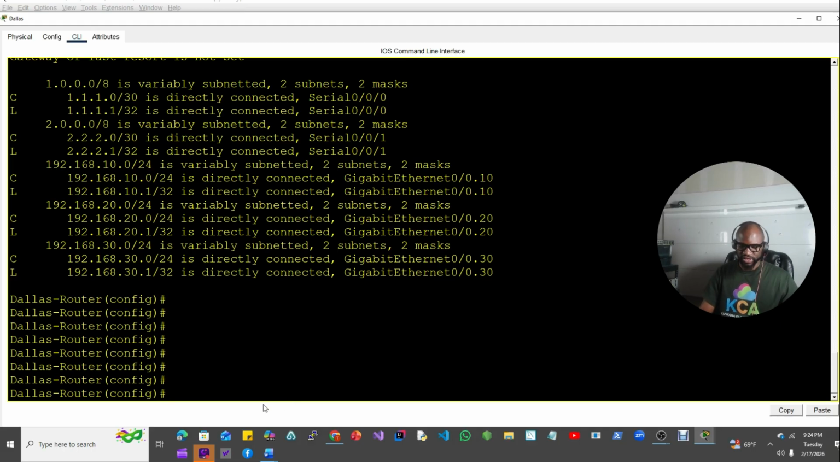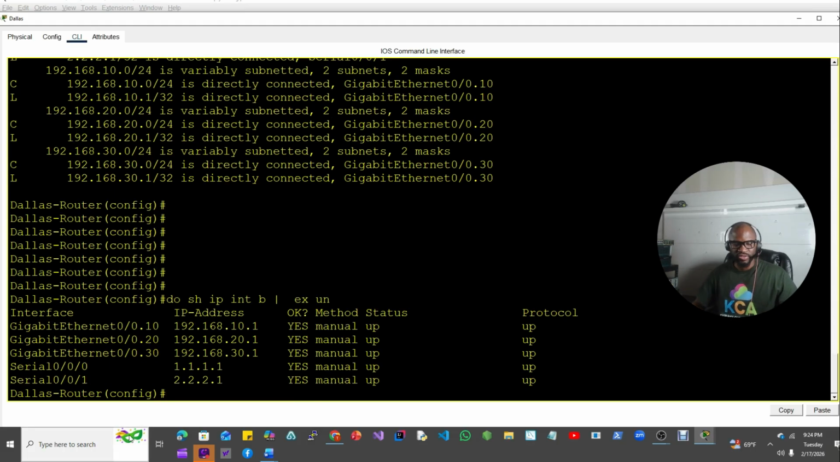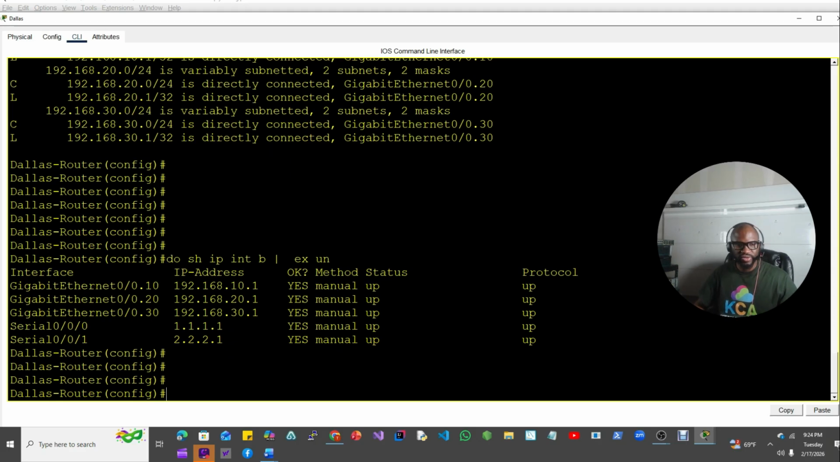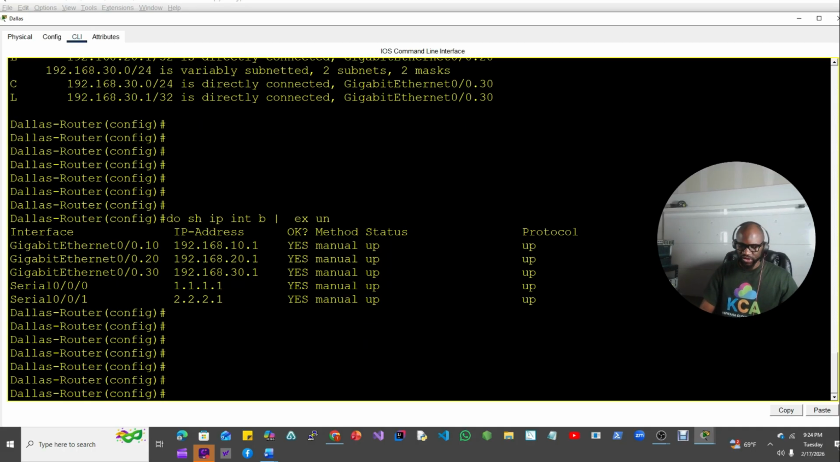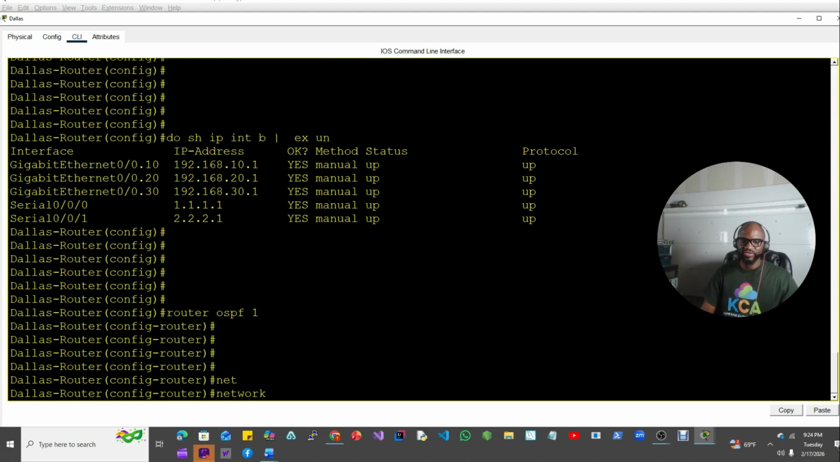Do show ip interface brief | exclude unassigned. As we can see here, we have some networks. We have networks for VLAN 10, 20, 30. These are the usable IP addresses from those networks, so I know which network they're coming from, okay? So we'll say router ospf, let's give a process number 1, for example, and let's advertise those networks.